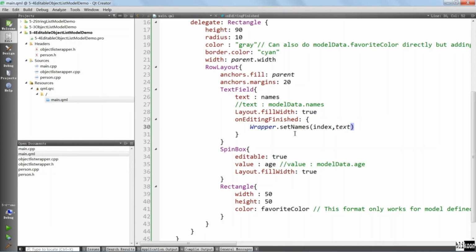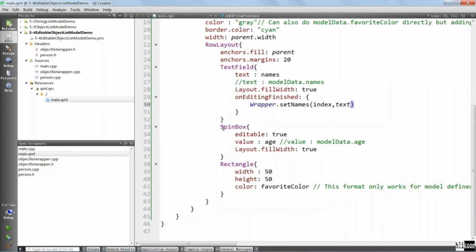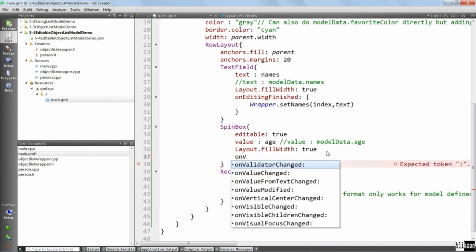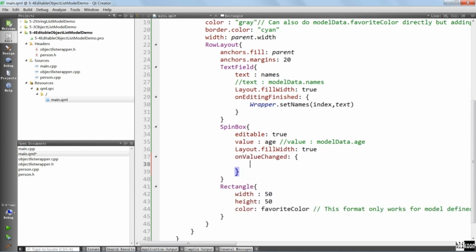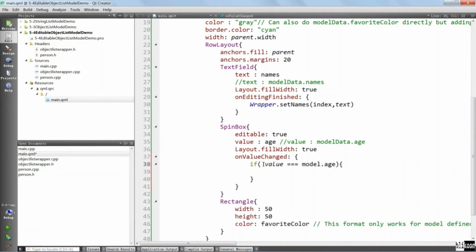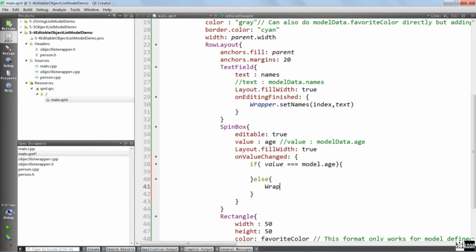We want to also allow people to change the age from QML by moving the spin box here. We want to use the onValueChanged signal handler, and we want to say if value equals model age. We should use a triple equal sign because of JavaScript. If these two are the same, the data hasn't really changed, so we shouldn't do anything. But in the else clause here, we should actually change the data. We should say wrapper, set age, pass in the index, and set that to value.